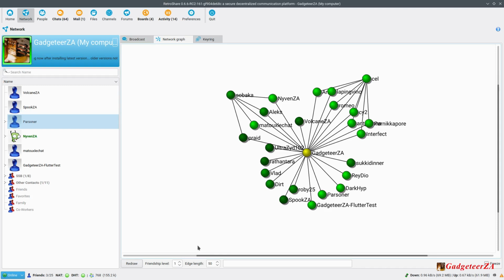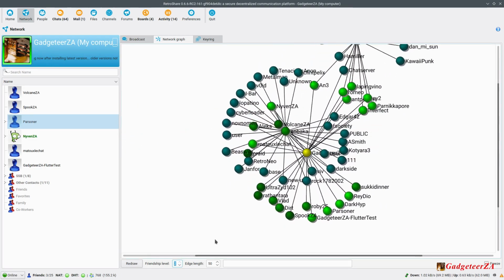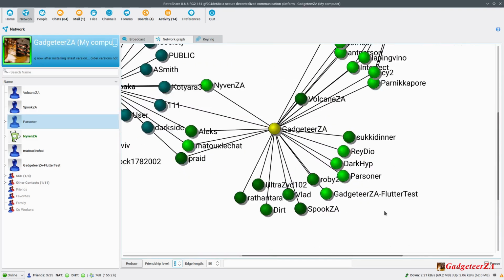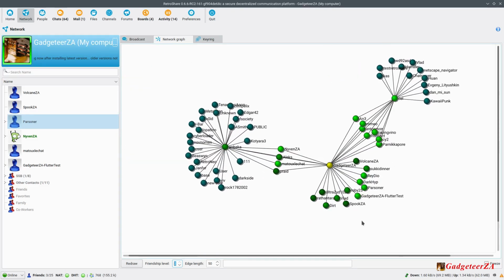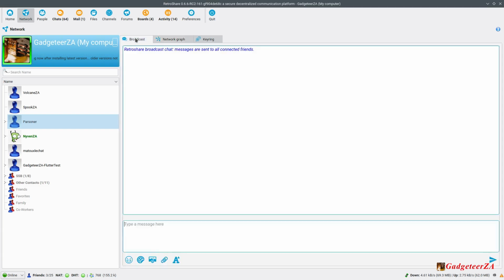But what's of interest is when you say to it friendship level 2, you'll see all the people you connect to indirectly through your peers, and that's the strength of the peer-to-peer network. So if I make this 2, you'll see obviously some of my friends are a lot more interconnected than others. I can zoom out a little bit. That gives you a better view now of all the other people in addition that I can reach. And remember, in turn, you'll see more and more people behind. It's just a nice little graph to have a look at.